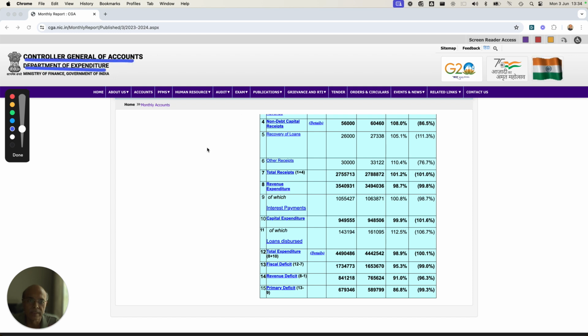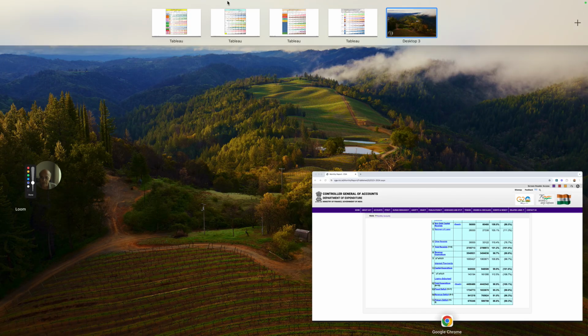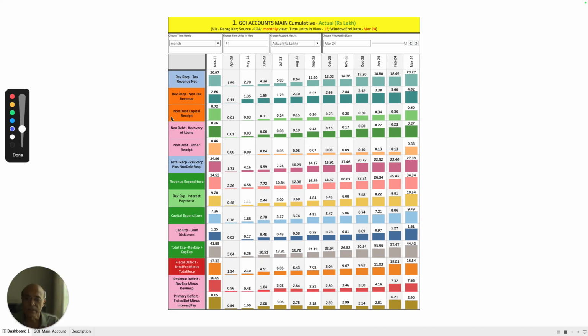Yesterday the Controller General of Accounts came out with their March statement for the Government of India accounts, which gives us very good visibility into the performance of the government's accounts. So I am going to use this opportunity in this video to take you through the trends we have seen in various line items of the Government of India accounts, and what kind of risks and opportunities exist in the future. So let's dive straight into the video.